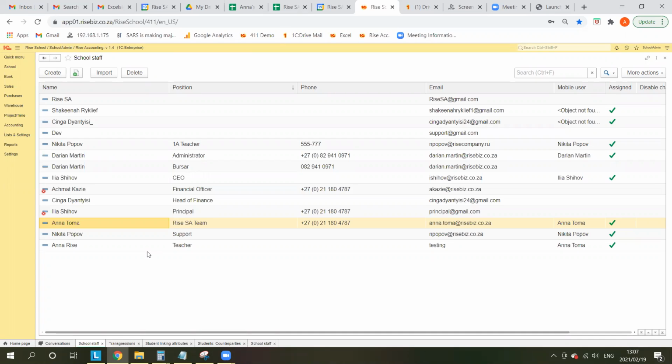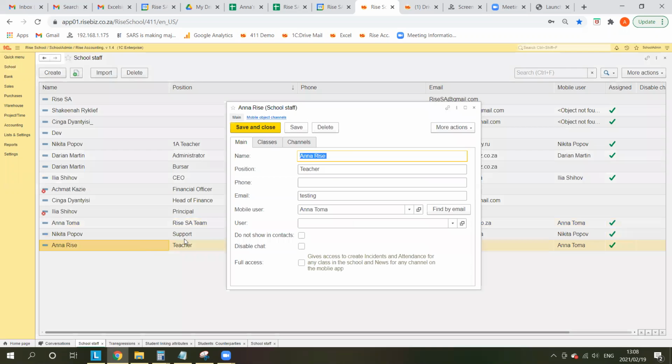In order for you to basically assign the type of user rights to your staff members, you need to open up your staff member card, just like I'm doing now. Here you will see that there is a new functionality that we have added. It's called full access. This is for the communicator. If you tick it, it means that you're giving full access to this specific staff member, and they will be able to create incidents, keep track of attendance for any class in their school, as well as create news for any channel. Save and close.